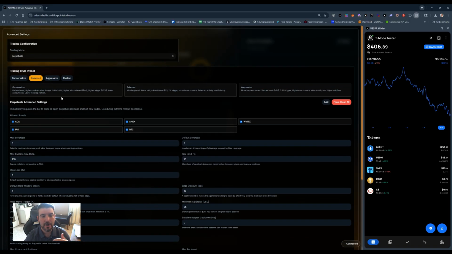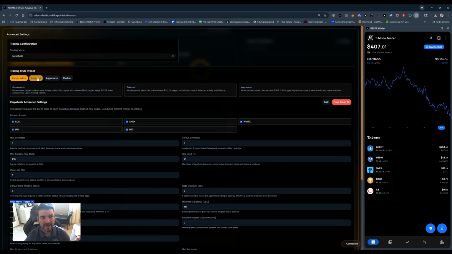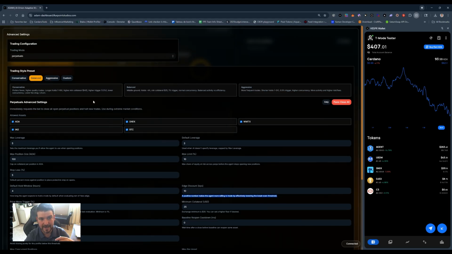And for the non-technical people who just want to mess around with perps but don't know anything, we're adding trading style presets. If you switch them, you notice this price move on trigger. If I switch it to conservative, it's every 1.5%. If I switch it to balanced, it's 1%. Aggressive is 0.5%. And it changes other things too, like for example edge discount, making it more willing to trade. It's at 10 on balanced, and on aggressive it pops to 20, right?